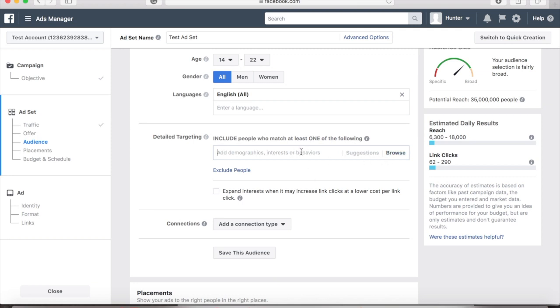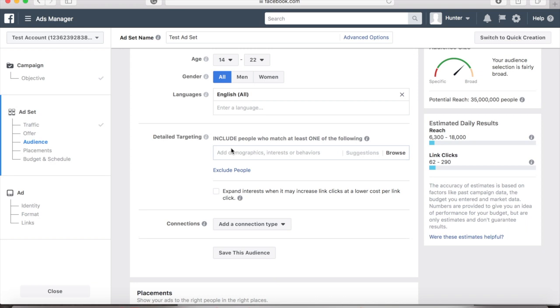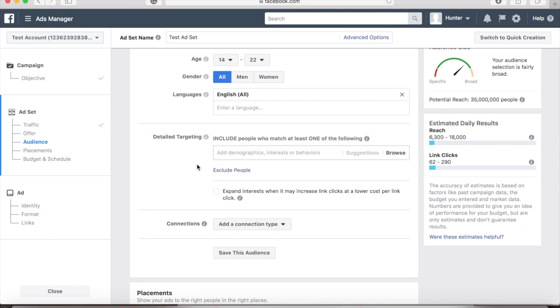Okay, so here's the most important part. We're looking at detailed targeting. So this is where we're really going to be able to find the people that we are selling to. So, for instance, let's just pretend the product that we are selling are jewelry chains. We're selling gold necklaces. Now, we want to know what type of product that is.